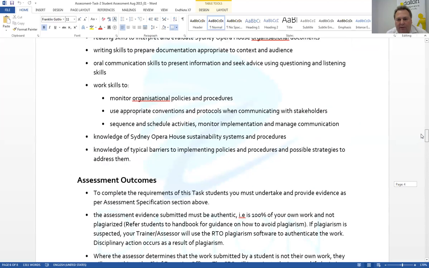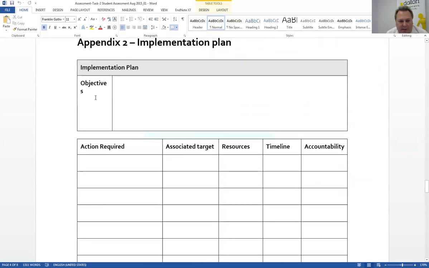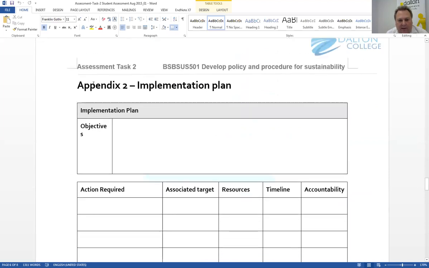It's easy to process and comprehend and interpret this information when we know what's required, which is the information contained, which are our headings for our columns in this implementation plan. So first of all, the implementation plan will include objectives. For instance, reducing energy use is an objective, or engaging staff in supporting sustainability targets is another objective.